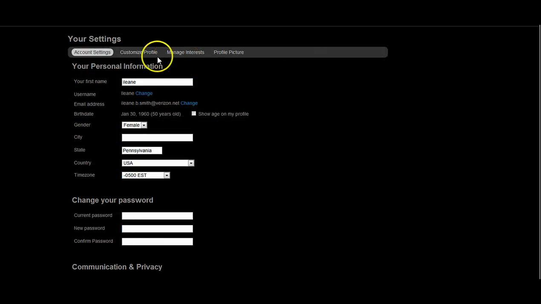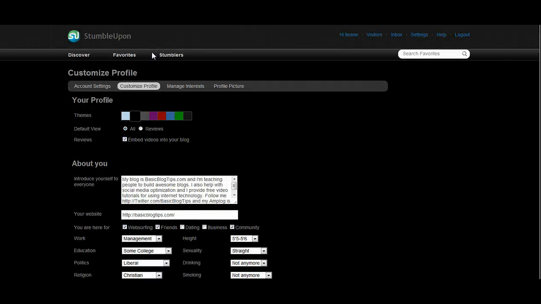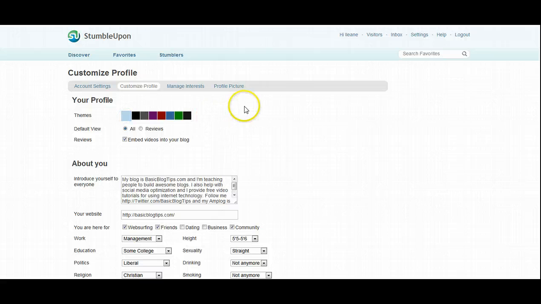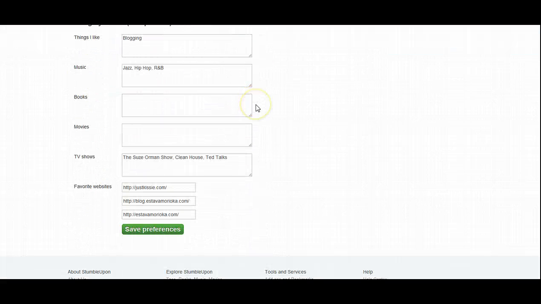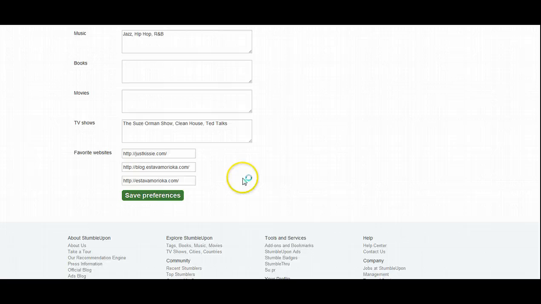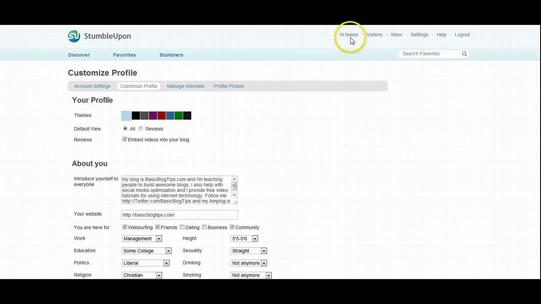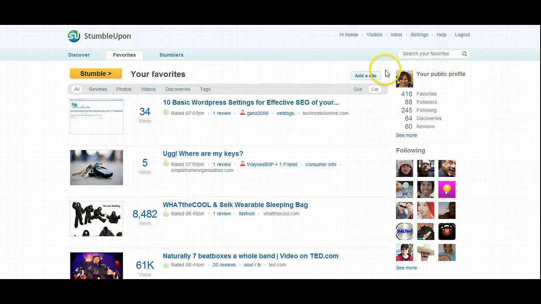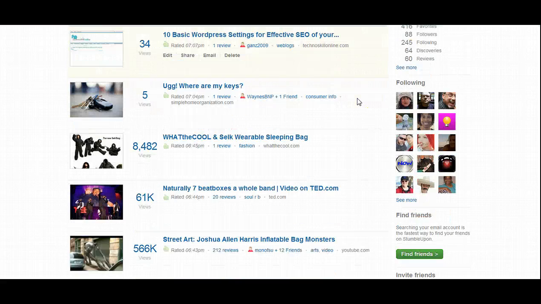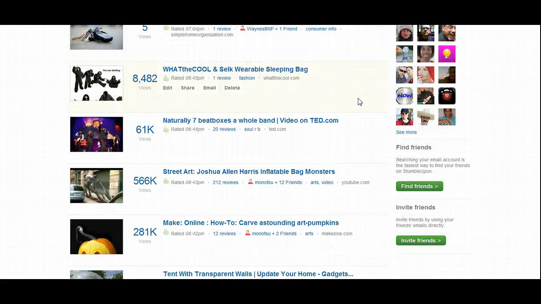Click on Customize Profile. And this is where you can change your background color. If you don't like the black background, you can change it to a lighter one. Fill in your favorite books, movies, and save your preferences. Now that you've saved your preferences, you can go back by clicking on your name, and you'll see that all of your changes have been saved.